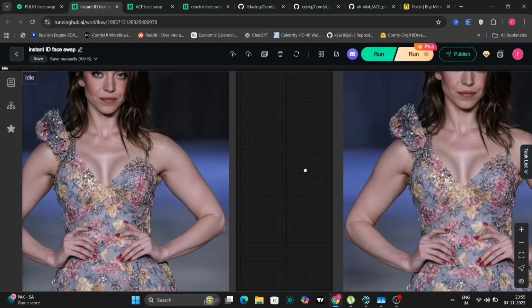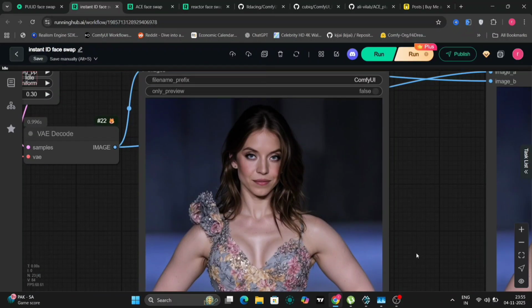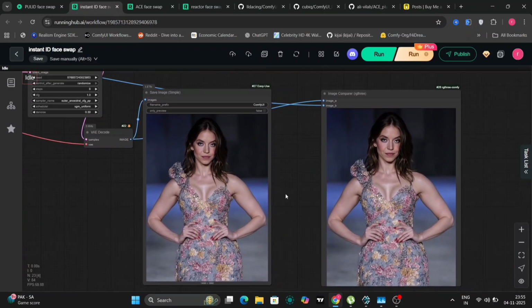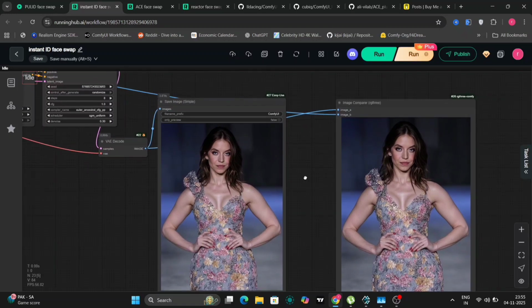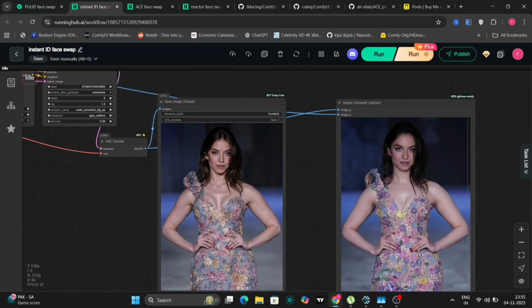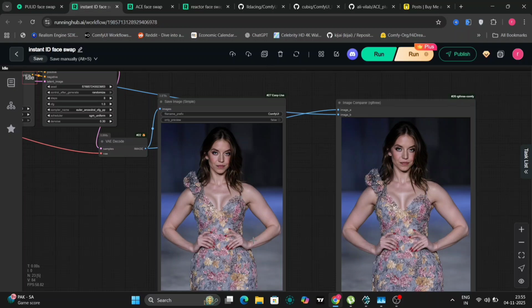You can choose whichever one you like, because obviously some people are going to like PuLID or ReActor. Some will like InstantID for face swap. It's up to you. Which one do you like?